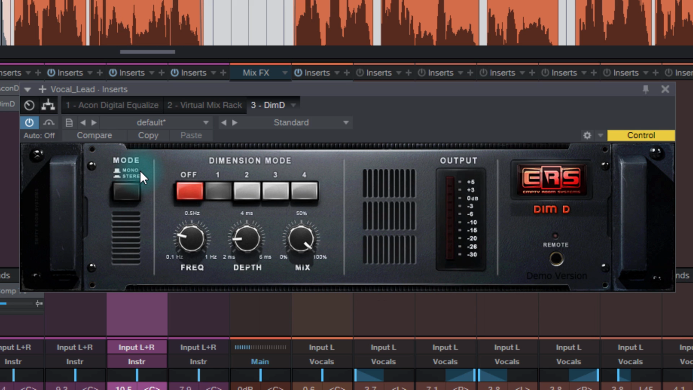It doesn't sound really impressive out of the box, but let's try and play with the controls here in order to get the voice sound better.